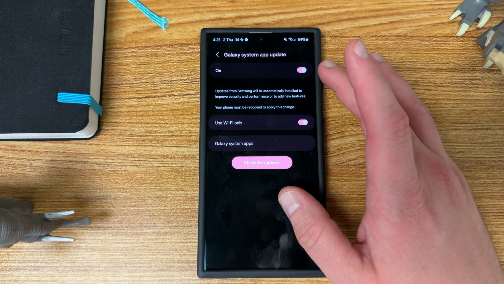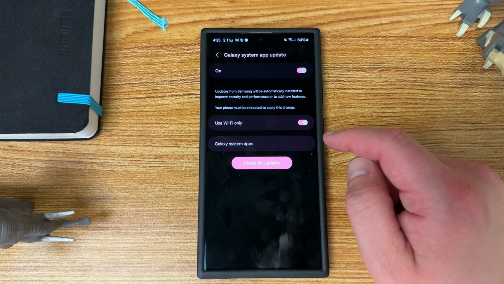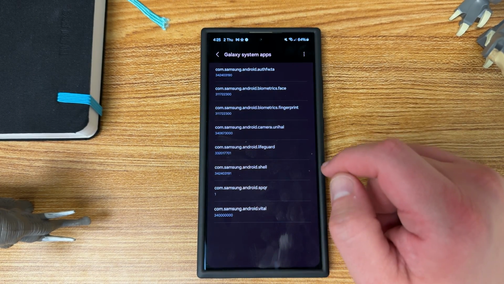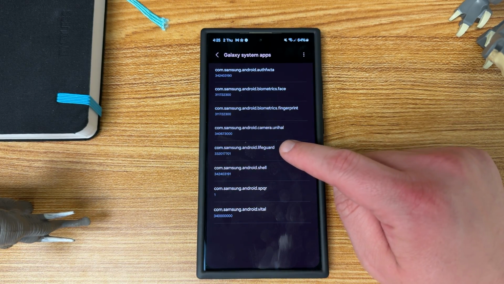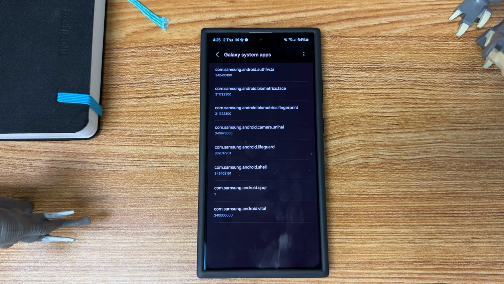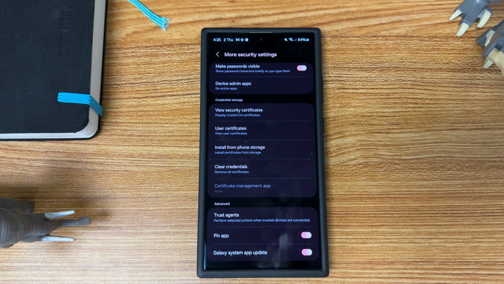So if you turn this on, you can make sure that all of your Galaxy apps from the Galaxy Store will get updated. You can also hit this check for update button, and you can even see all the Galaxy system apps. So you see here, Android Auto, biometrics, biometrics fingerprint, camera, Android Lifeguard, Android Shell, all these ones that are serviced by Samsung, which are background apps. They're not really user-facing apps like we talk about a lot on the channel that we update in the Galaxy Store, but you really do want to have this on because a lot of these things, particularly biometrics data and some of these security features, you want them to be upgraded in the background. You don't have to worry about manually doing that. Anyway, I haven't really talked about it on the channel before, but since it's right next to the pin app, I figured I would mention it.